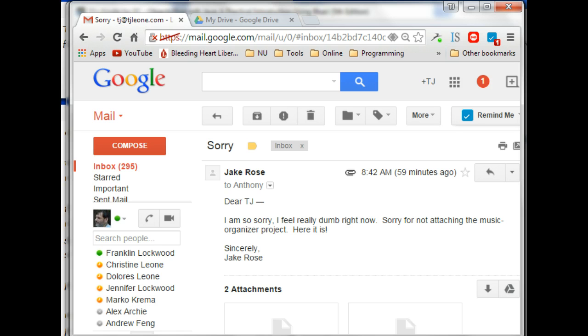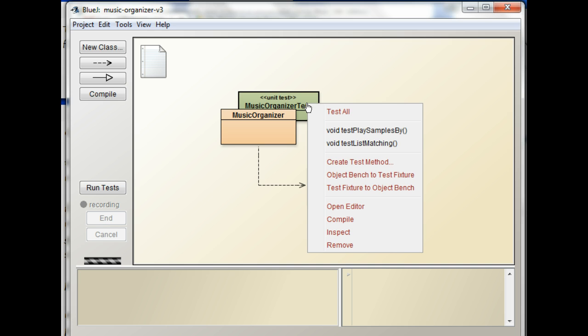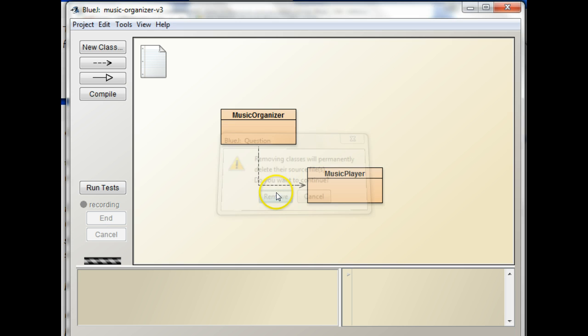So let me just bring up your music organizer here. What I did was I created this test class, and actually I'll show you. I have to remember to send this as an attachment, but I'm going to send it to you. I'm going to remove it for now just because I want to show you how to set it up. So I'm going to send you this Java file.